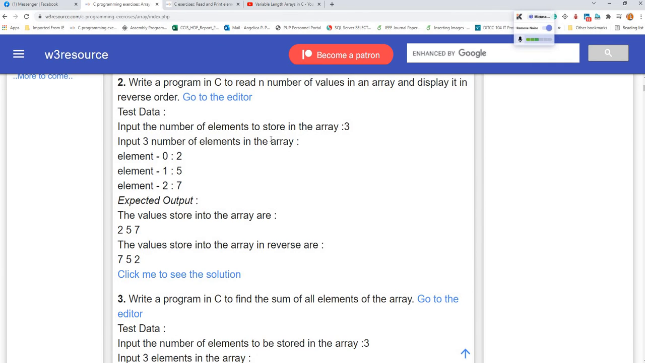Input number of elements to store in array: 3, and input 3 numbers elements in the array. No? So, meron tayong 0, 2 element, 1, 5 element, 2, 7. So, ang expected output, the values stored in the array are 2, 5, 7. And dun sa kabila, dun sa reverse, 7, 5, 2. Ayan. So, tingnan natin yung solution.